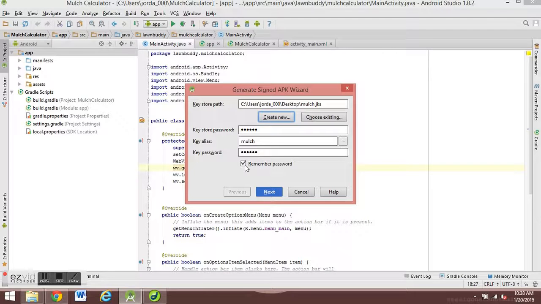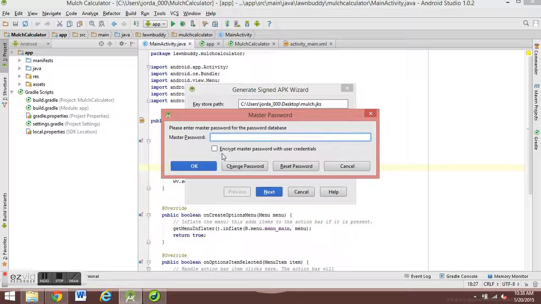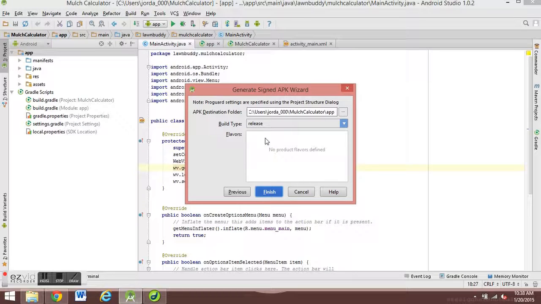I'm going to select remember password. That's where that master password is going to come back in handy. So I'm going to say my master password is 1234556, just so I don't have to keep on putting it in a million times. After we're done with that, the build type, you're always going to want to go to release, because if you go to debug, it's not going to work if you try to release it or try to test it on a device. So once we're done with that, we're going to go finish.